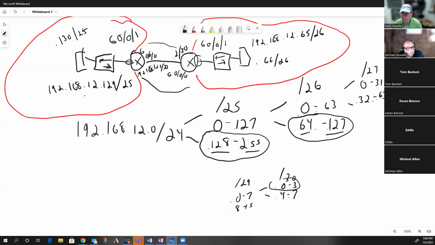You just pick the first IP address in the subnet. That's your router ID, or your router. That's what you assign to the router, and that's going to be the default gateway for that subnet. For all the hosts of that particular subnet, they're all going to have hosts in 192.168.12.